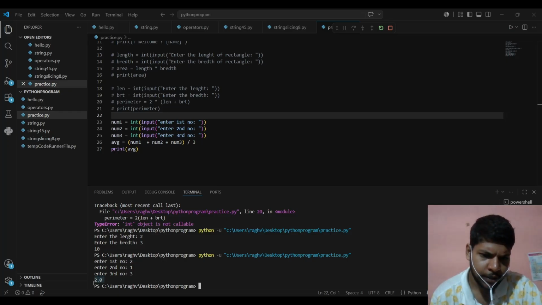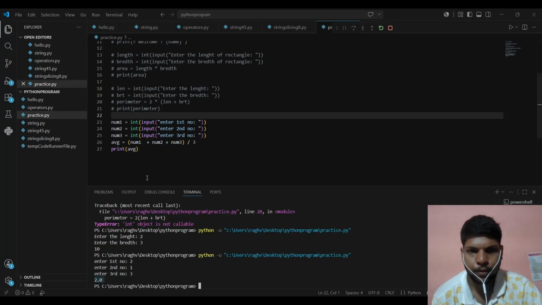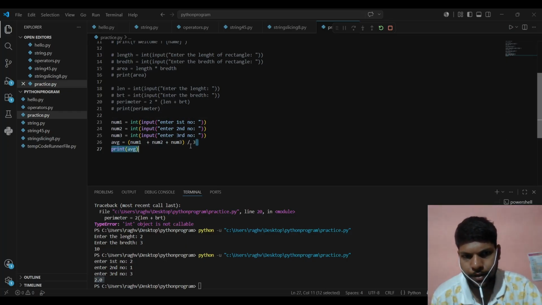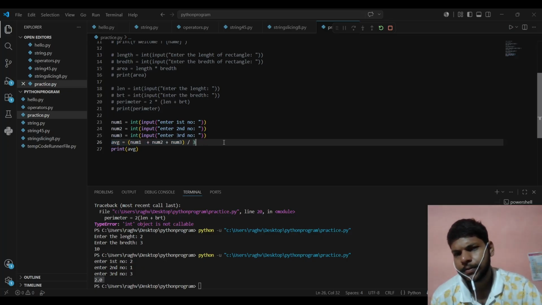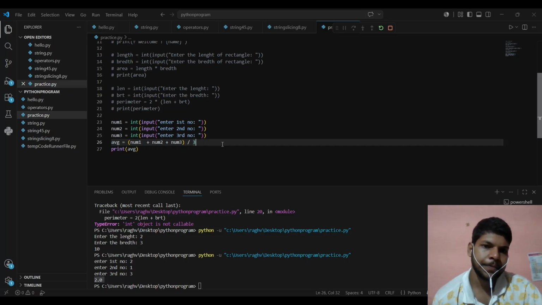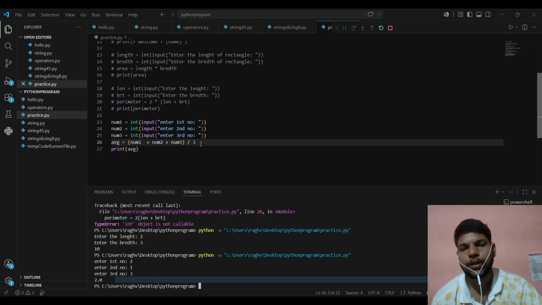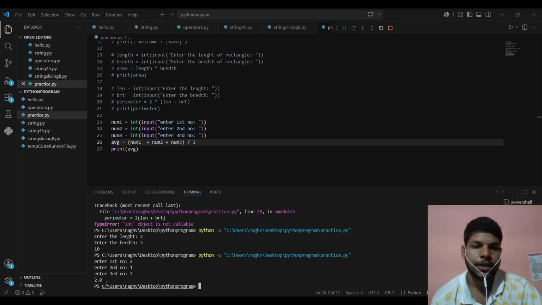Now you can see here the output is in float data type. Why float data type? Because whenever you use the division sign in the Python programming language, the interpreter considers it in floating data type. That's why it is printing in float data type. Okay, if you want to get integer data type output, then you have to change it to integer data type.